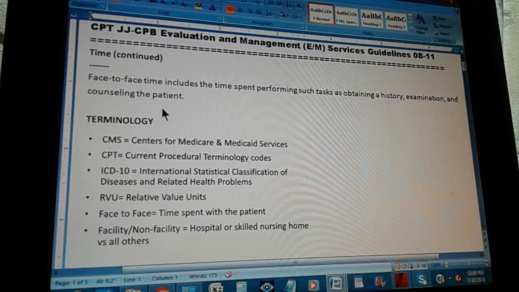Okay, so that's not the time that the patient is waiting. For instance, in the waiting room, that doesn't count. This is the time that the doctor spends with the patient. And then we have a little table for terminology, so you can review some of the terms. CMS is Centers for Medicare and Medicaid Services, CPT, current procedural terminology codes, and so on. And then the last two apply to what we're studying. Face-to-face is the time spent with the patient, and facility and non-facility is hospital or skilled nursing home versus all others. Okay, so that's our theory for today.